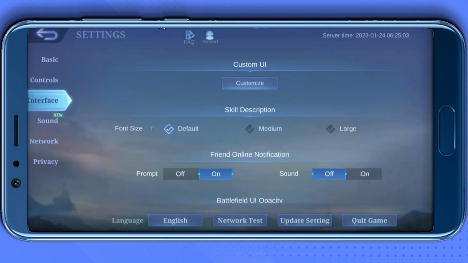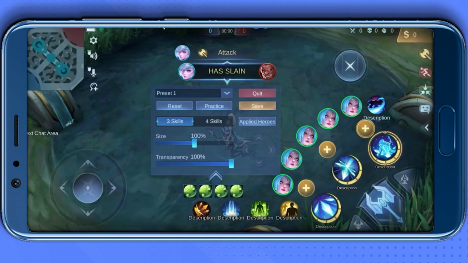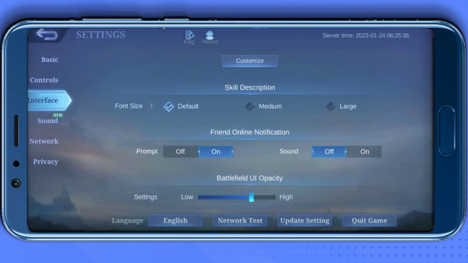The next setting is interface, which is not that very important, but it's good to know. Firstly is customize UI. If you want to customize the UI, you can do it from over here. You can change the positions and locations and the size of every button on the screen. Then there is skill description, meaning it will change the size of the font. It's currently on default. If you change to medium or large, what it changes is the description of the hero or the ability that hero does.